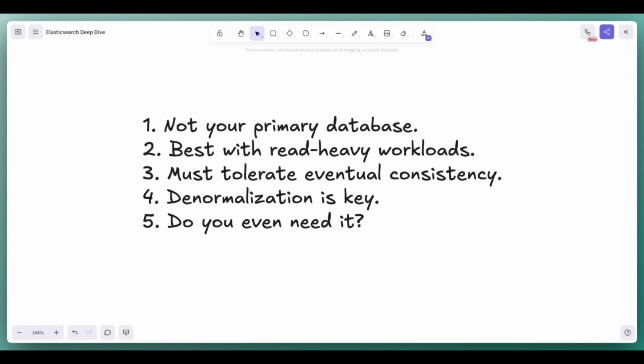Eventual consistency is basically endemic to the design of Elasticsearch. If you need strong consistency, if you need to check for double bookings or things along those lines, you're going to need to use a different database. But if you're not using it as your primary database, you already know that.